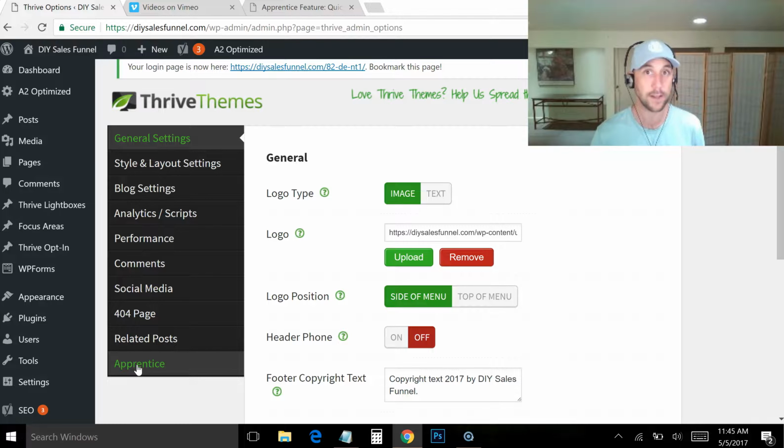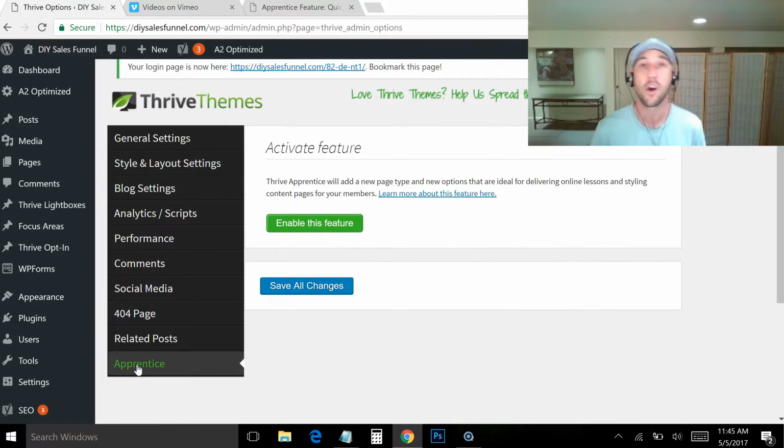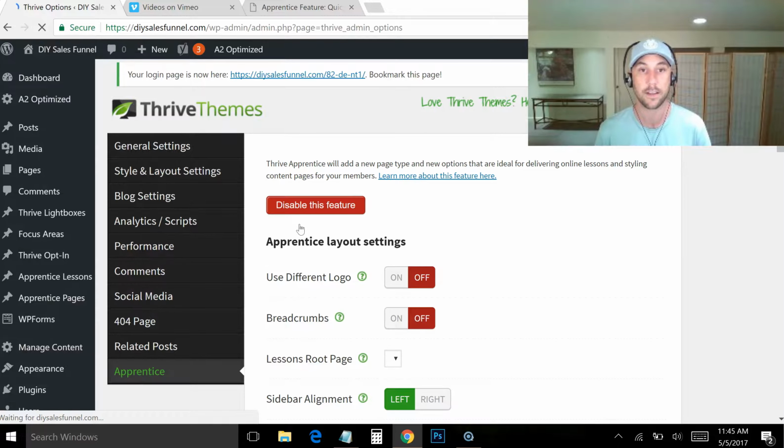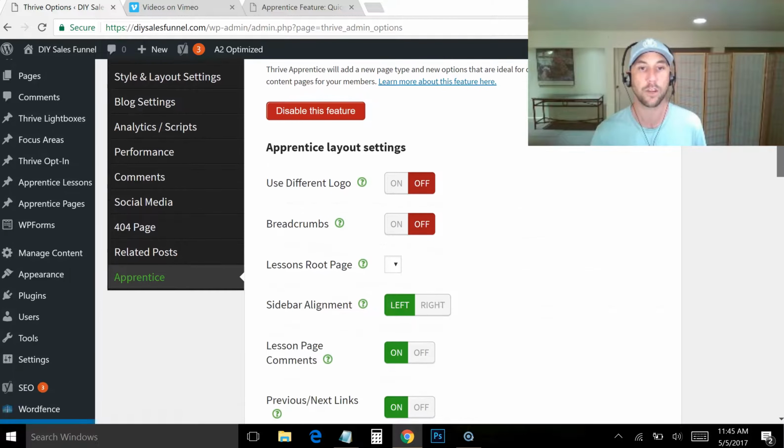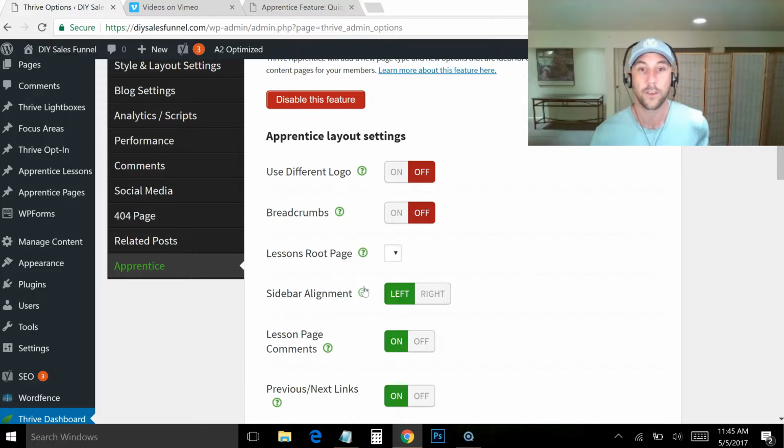If you don't see Apprentice down here, that means you don't have one of their themes that has the Apprentice feature built in. So when I click, it says enable this feature, which I click, and magic happens. This is where the magic of the internet is doing wonderful things. And we're in. So now we have this whole new section of functionality and settings. And what you're going to be able to mess with here is the sidebar alignment.